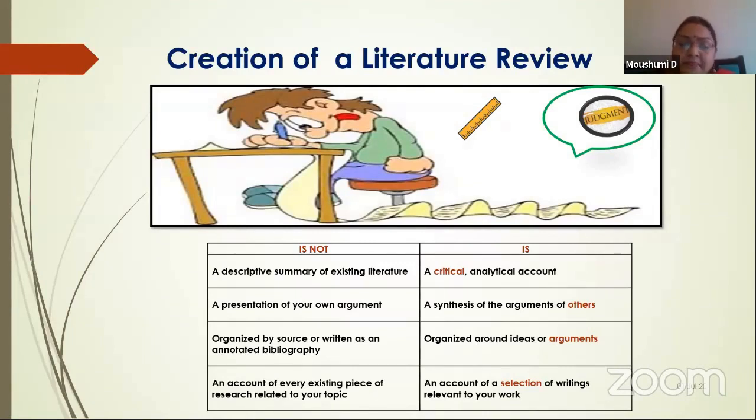Suppose you're doing research. It is not possible, even for a top-notch researcher, to read every piece of research related to that topic. Your research will never ever be over. But as an analytical, critical researcher, when you're writing a literature review, you should be very, very particular about selecting the writings of your relevant work. In the later part of my talk today, I will also be analyzing how to select these sources.